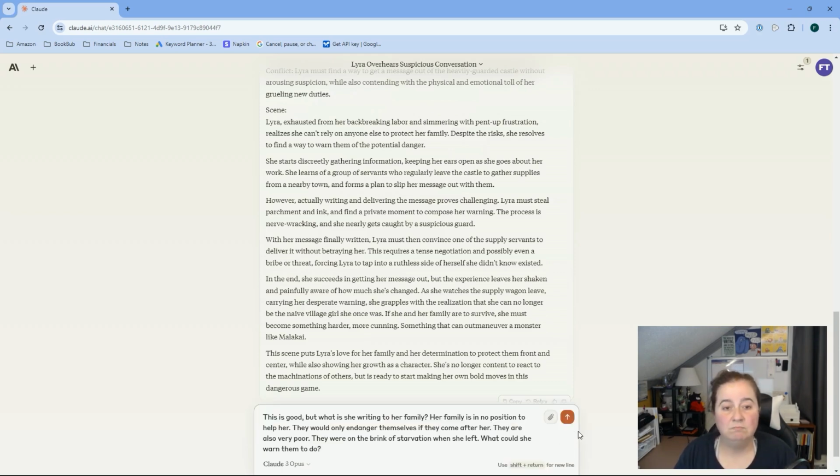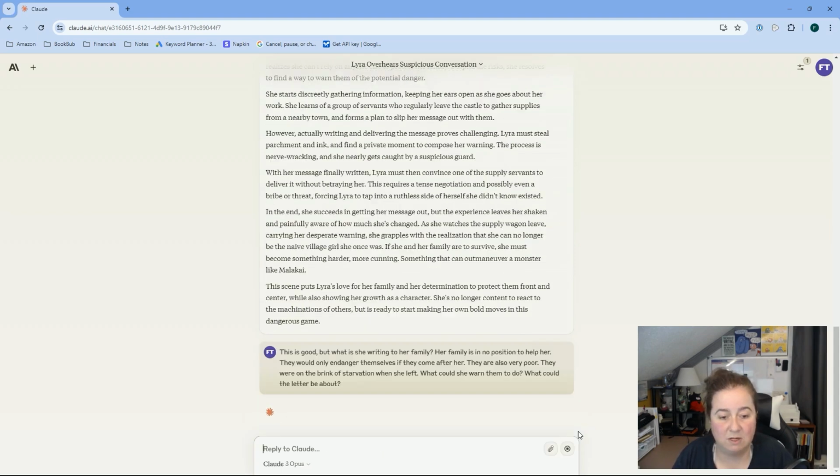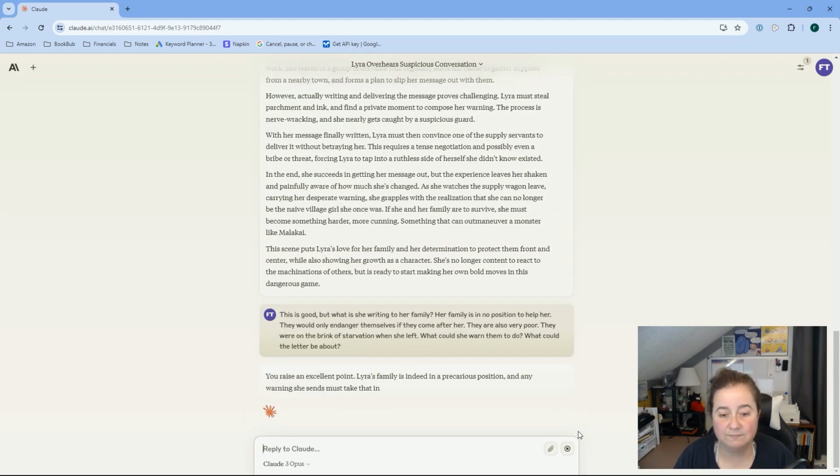Okay, so I have what could be an interesting scene with smuggling out this letter, but what in the world is she writing? So I've put that in the prompt. This is good, but what is she writing her family? Her family is in no position to help her. They would only endanger themselves if they came after her. They're also very poor. They were on the brink of starvation when she left. What could she warn them to do? What could the letter be about? Let's see what we come up with on this set of ideas.